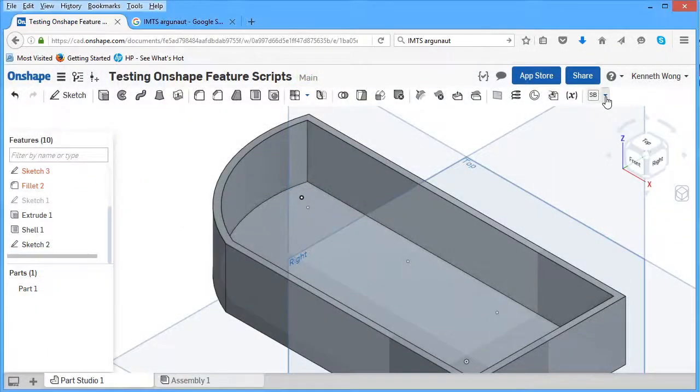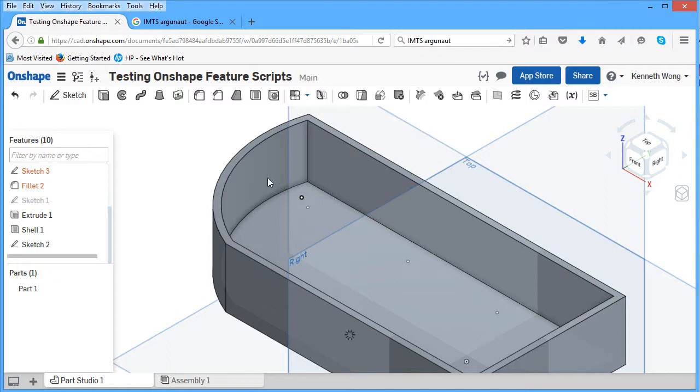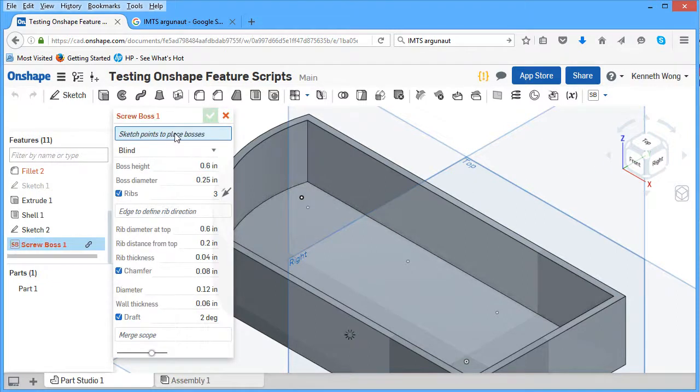There are also feature scripts to add screw bosses or snap hooks, often necessary for injection-molded plastic parts and designs. With the feature script for screw boss or snap hook, you first mark out the exact spots where you would want these items to appear. You do that in the sketching environment. Then it's just a matter of dropping them on those points and adjusting them to fit your needs. Take a look.